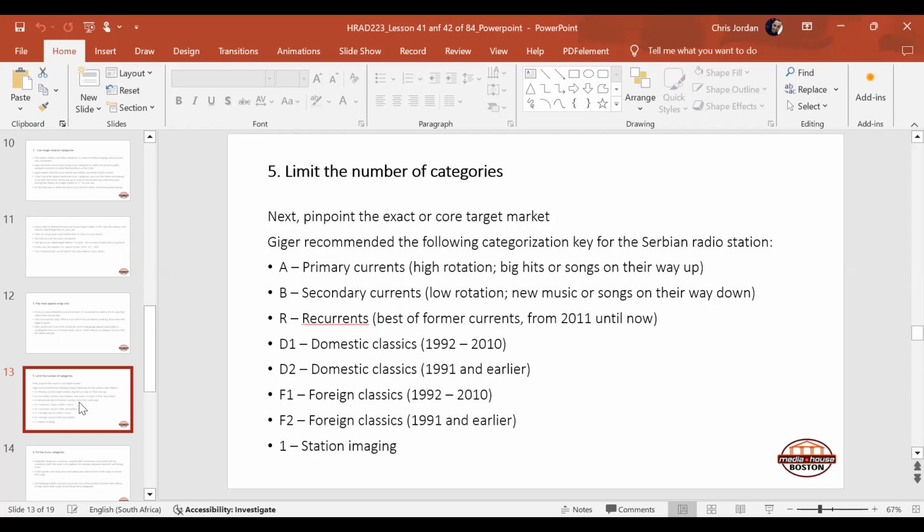D1, domestic classics 1992 to 2010. D2, domestic classics 91 and earlier. F1, foreign classics 92 to 2010, and F2 is foreign classics 91 and earlier. And then I can be station imaging. I think that's very straightforward, and it covers pretty much everything within a station in general. So it's a good prototype model to be able to use.